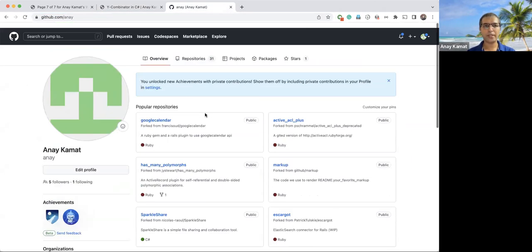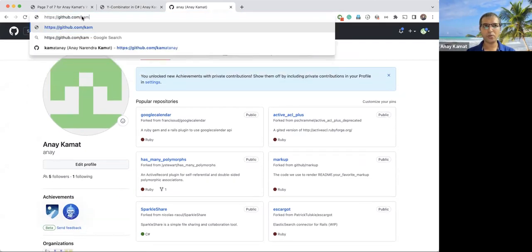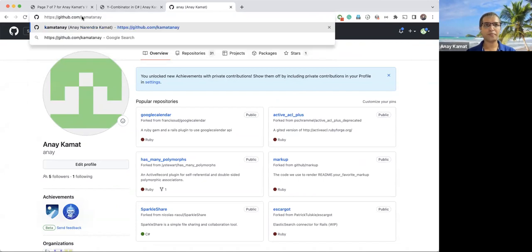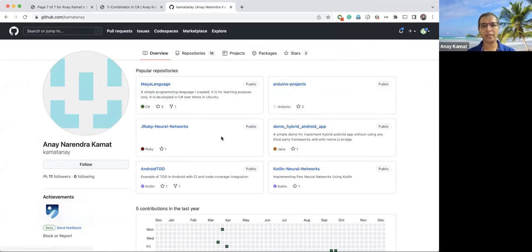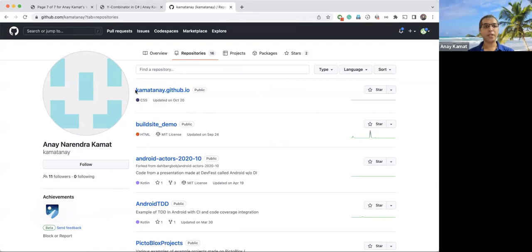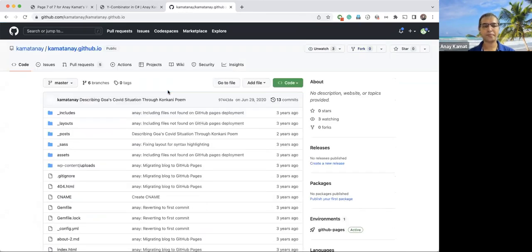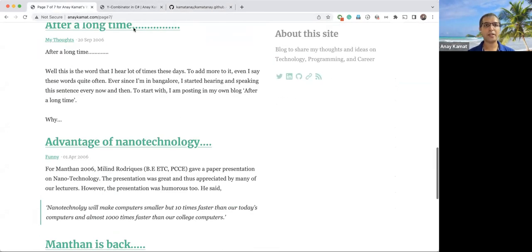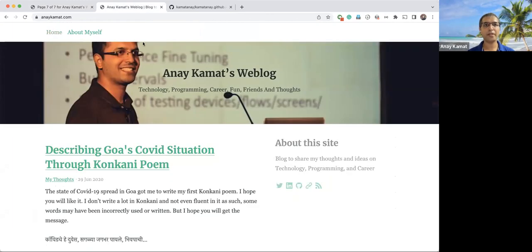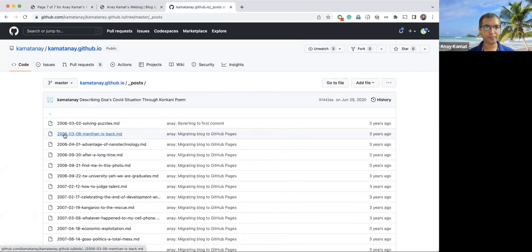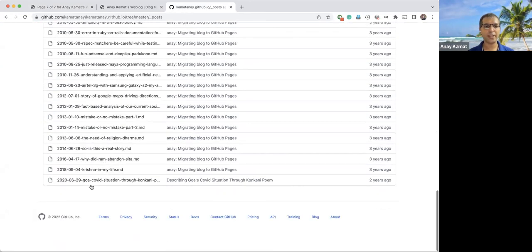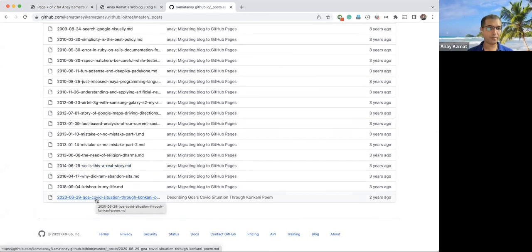So this is the repository, and the repository is called, this is my other account. Let me quickly find the repository which is involved over here. Yeah, so the repository is called kamatanay.github.io. All right, so let's go over there. This is the code for the entire blog. Every piece of content that you see here, right from the start, is here in posts. This is, I think, the very first one in 2006, and the latest one would be at the end. These are all the posts made over there.